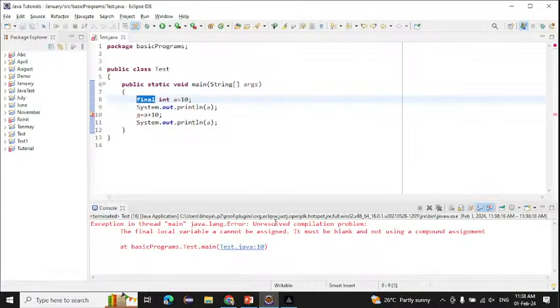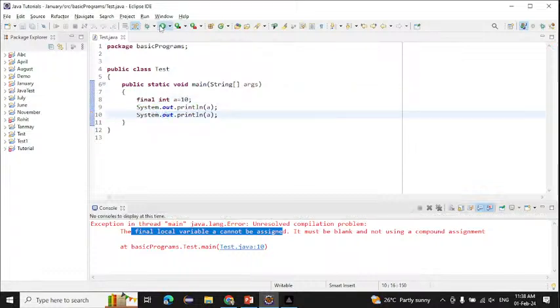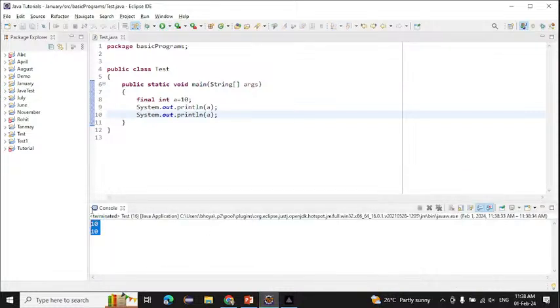So see, it is giving the error. There is the unresolved compilation problem: the final local variable cannot be assigned. Here is the final keyword, right? And here we are changing the value of a. If I remove this one, we will get no error. See, 10 is printing on the console.